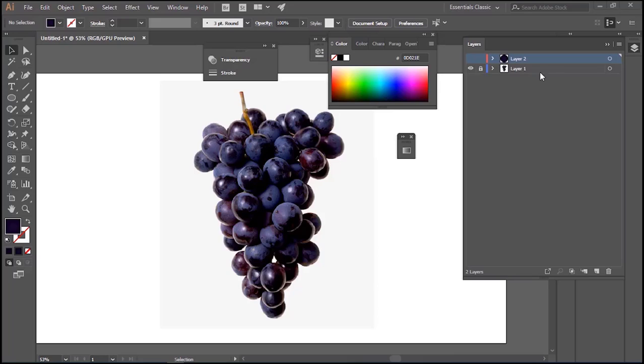Hi everybody, today we are going to discuss how to draw a grapefruit using Illustrator. That is our today's class. So let's see how to draw using Illustrator.